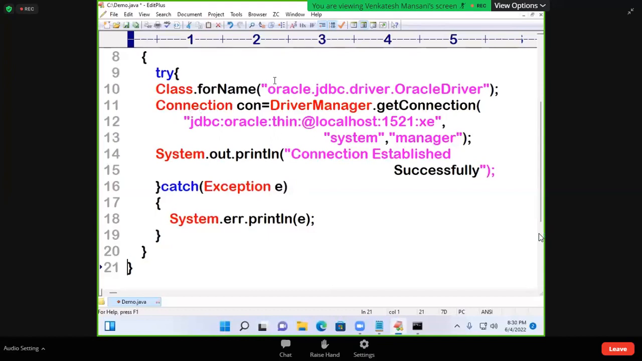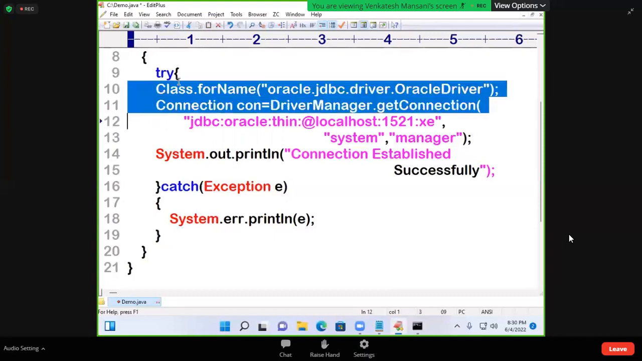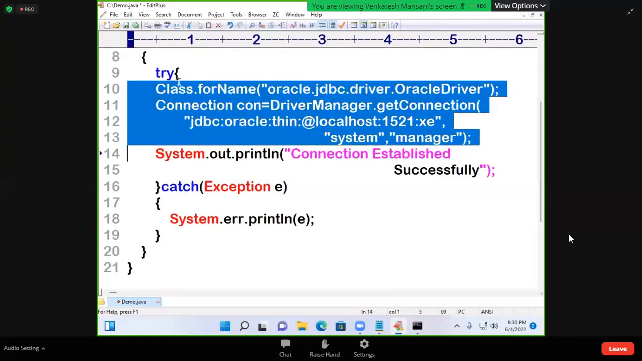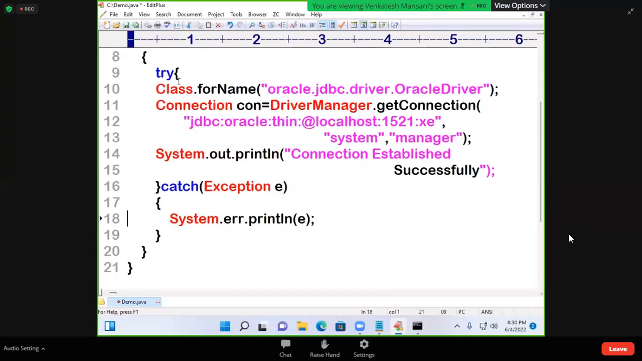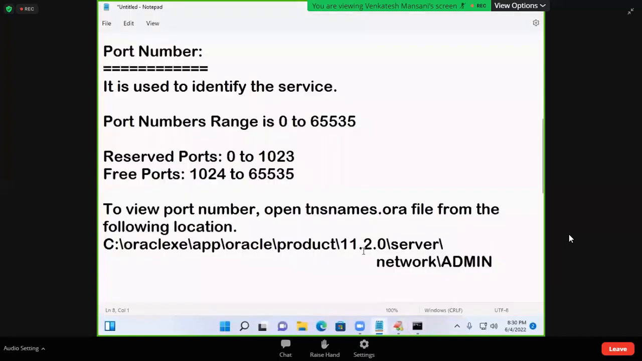It is a package, a sub package, a sub package, and a class. It is the URL to access the driver: protocol, sub protocol, logical name, domain name, port number, service ID. In my system, username is system and password is manager. Whatever username and password you gave while installing Oracle, you have to pass. With these two lines only, the connection is established. Once it is established, you can perform the task. So up to here, the drivers theory part is completed, and drivers programming also.